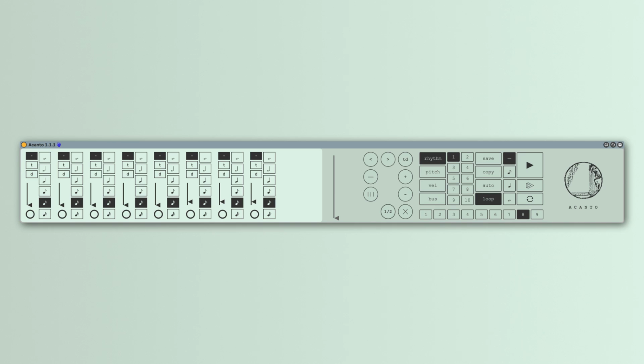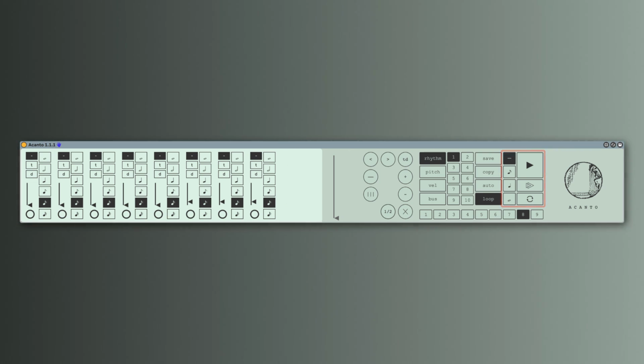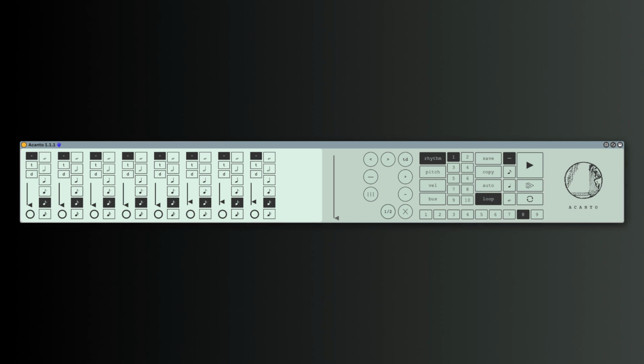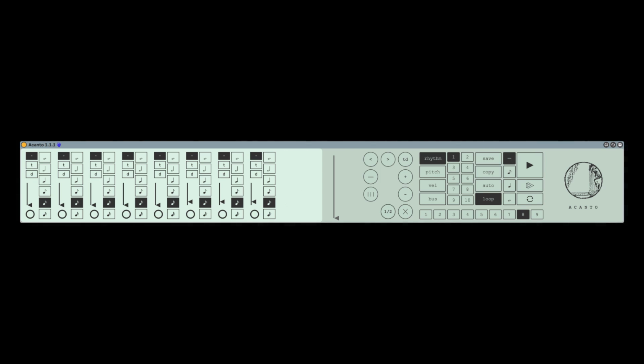Acanto comes with a completely independent transport panel, excepting the tempo, which is always in sync with Live. But you can always slave Acanto to Live's transport if you so wish. First, let's go over each element of the transport panel one by one.